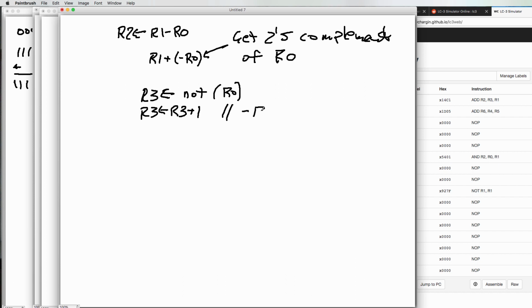So I'm going to say this is minus R0. And then what I want to do is say R2 gets R1 plus R3. That looks like it does it.